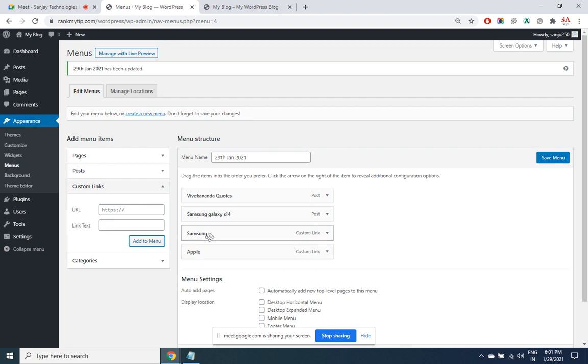I want to make this Samsung Galaxy S14 below Samsung, but I want it as a submenu to this. Just shift it a little to the right side. This becomes a submenu item. Now you can easily guess what is required for submenu. A little bit more on the right side. So this will become a submenu to this.